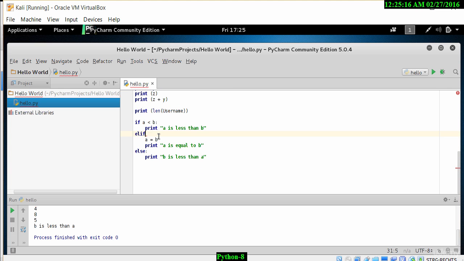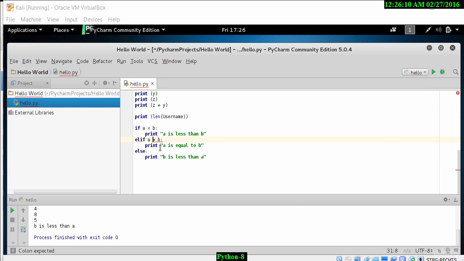And I need to put a colon here after else if. And what I've forgotten to do is the A equals B needs to be next to else if. So let's go to the next line and change that. Else if A equals B colon, and what I really need to do is this equals sign needs to be a double equals. So A equals B, then print A is equal to B.